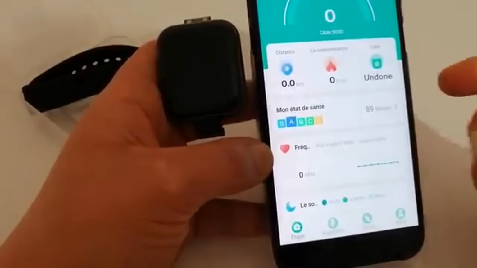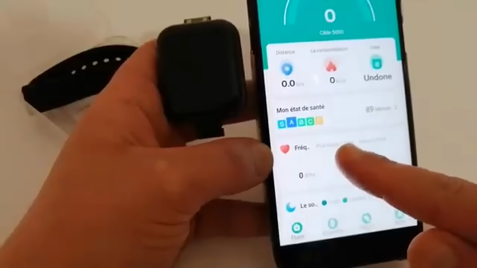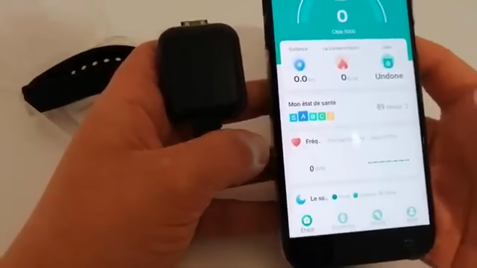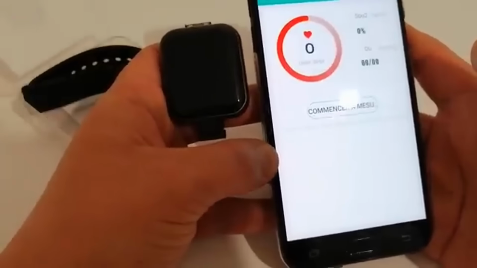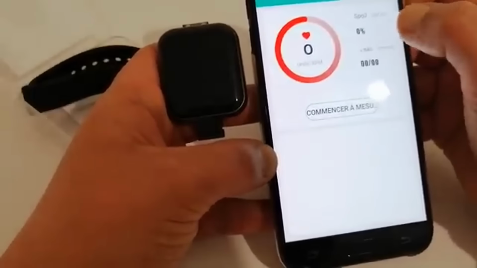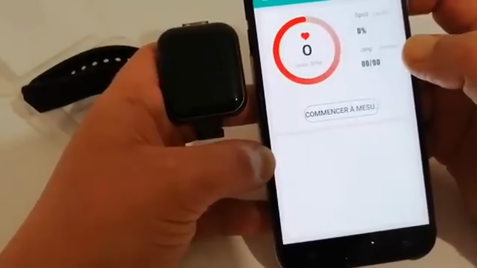Here, we also have the heart rate. So it is possible to calculate your heart rate by calculating the number of beats per minute and then have a percentage, so your saturation.